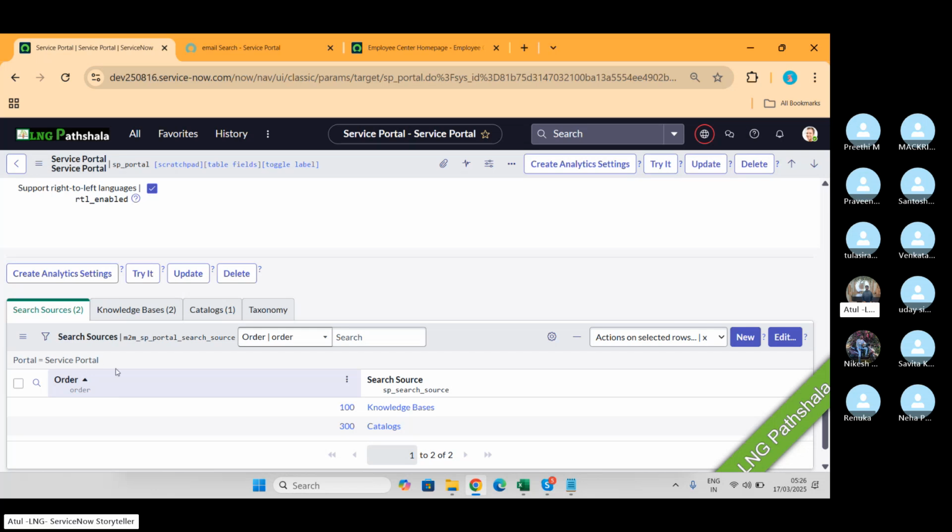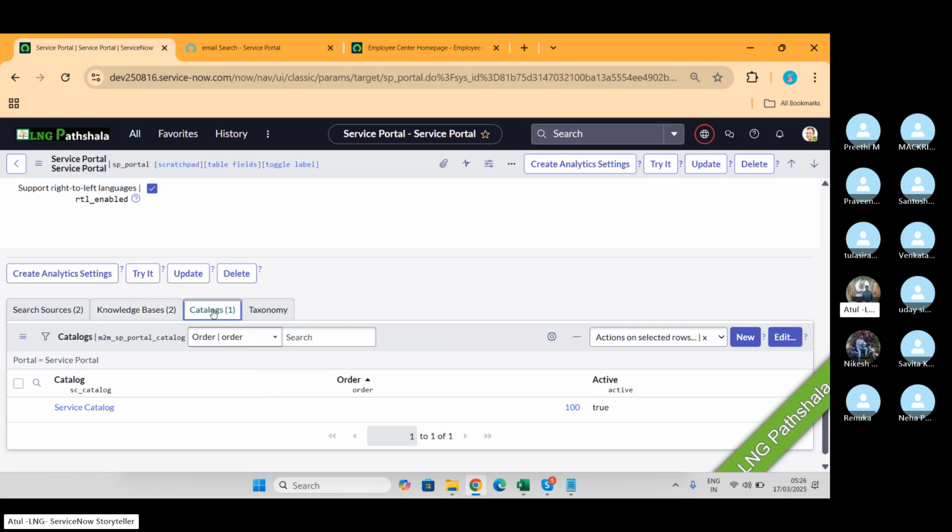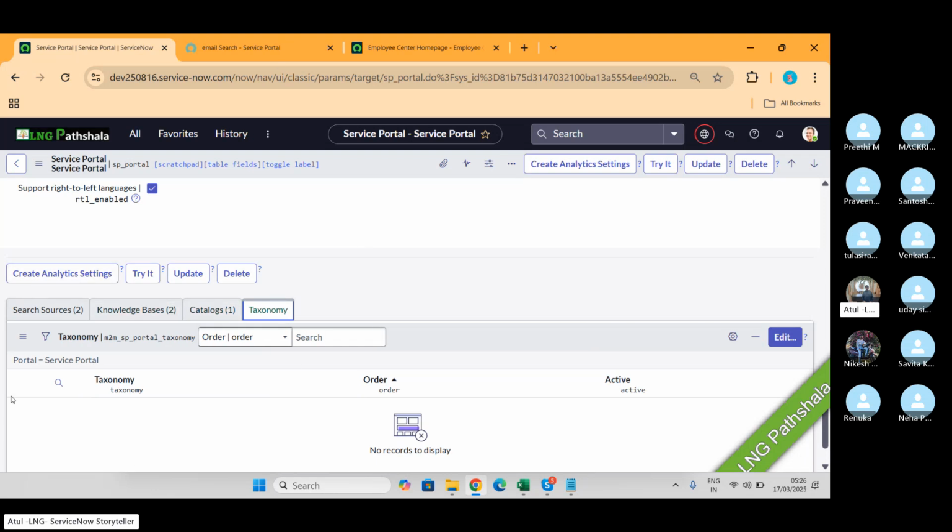In the knowledge, we have knowledge bases, that is, in which knowledge base it should go and search. It has a catalog. If you want to raise a request for anything, from which catalog you can see it. Only one catalog as of now. And at the last, it is taxonomy. Taxonomy does not work on the service portal. Taxonomy works on the ECS portal.